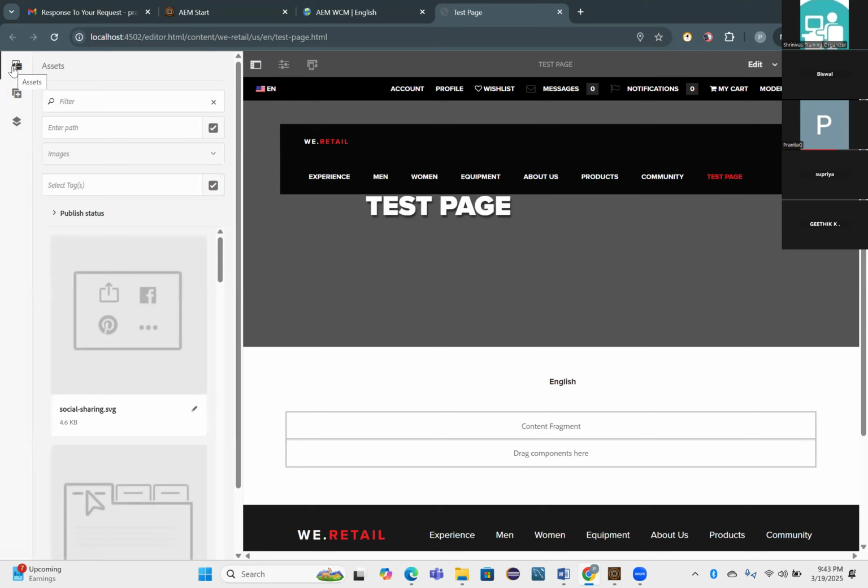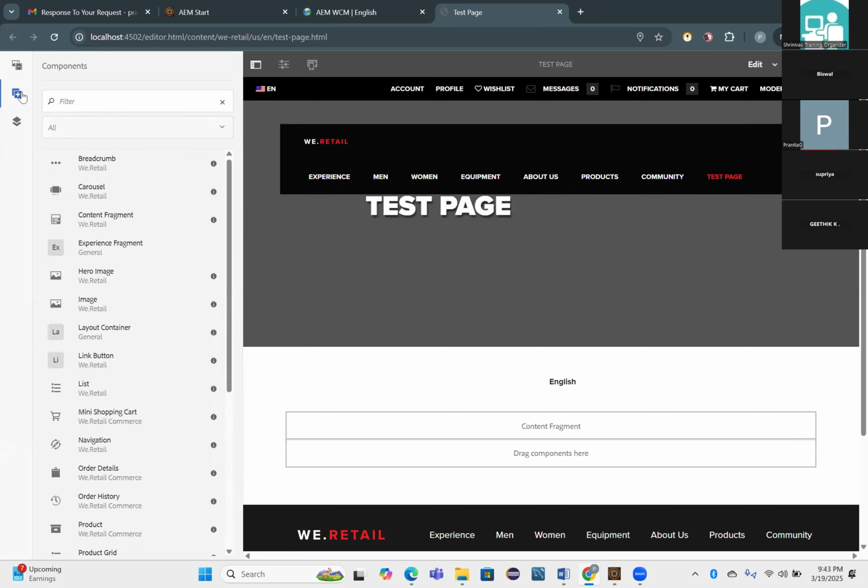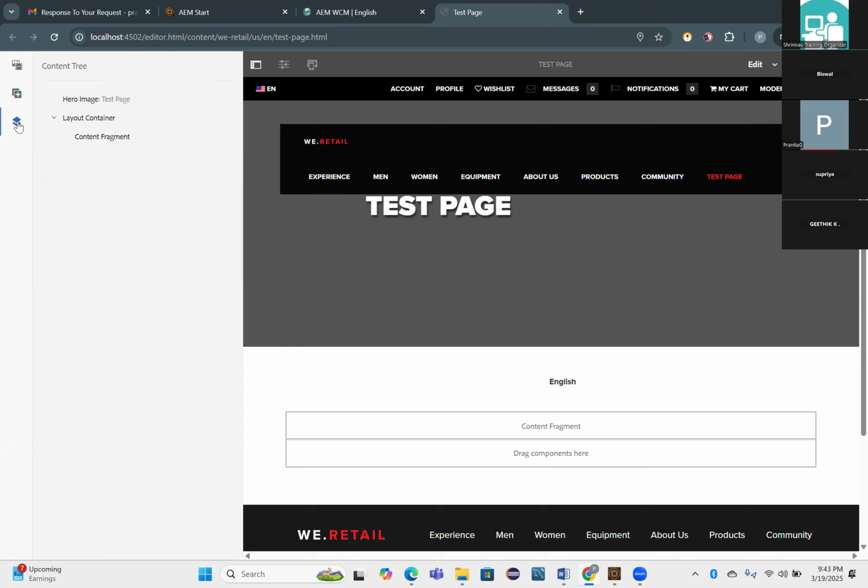Okay. So in the side panel, you can see all the digital assets. Digital assets means images, videos, and all. You can see all the components and you can see how the components are arranged on your page. So first one is assets. Click on the next one. So these are components on this page. What all components can I use? You can see the list here. Click on the next icon. Here you can see how the components are arranged on your page. So this is your side panel. In the side panel, you can find all digital assets, components, and the arrangement of components on your page.